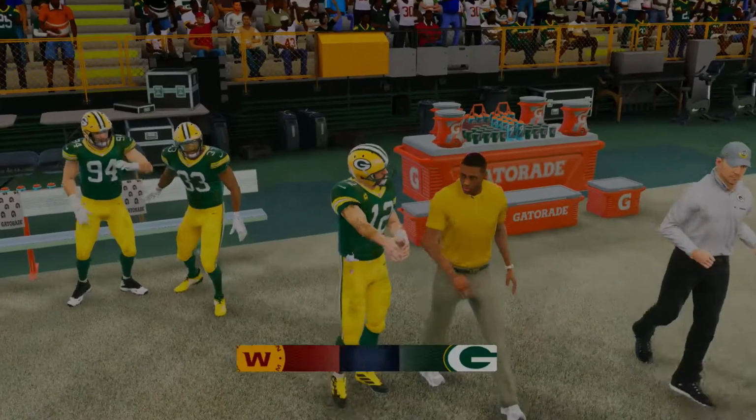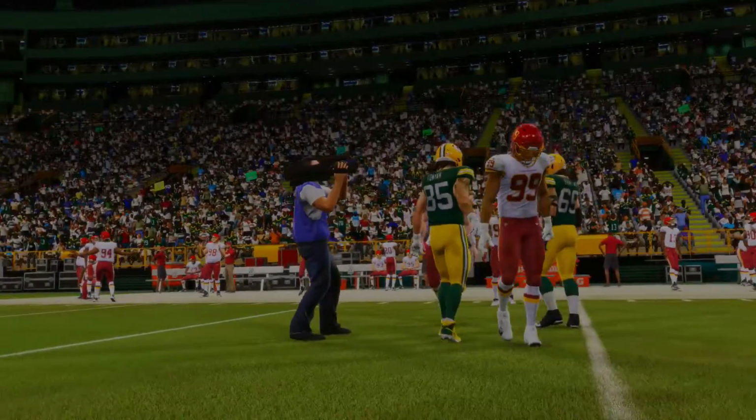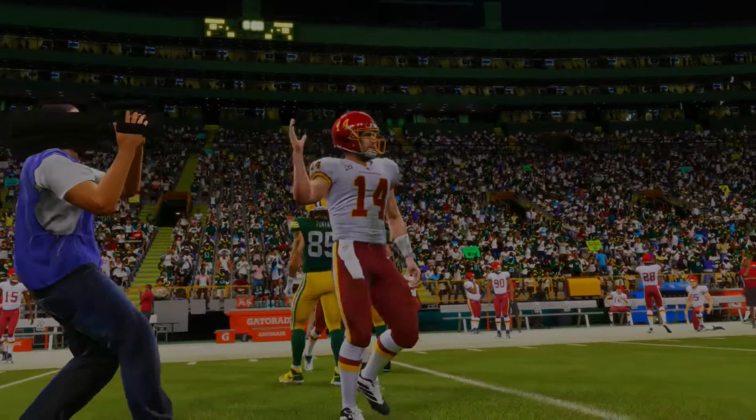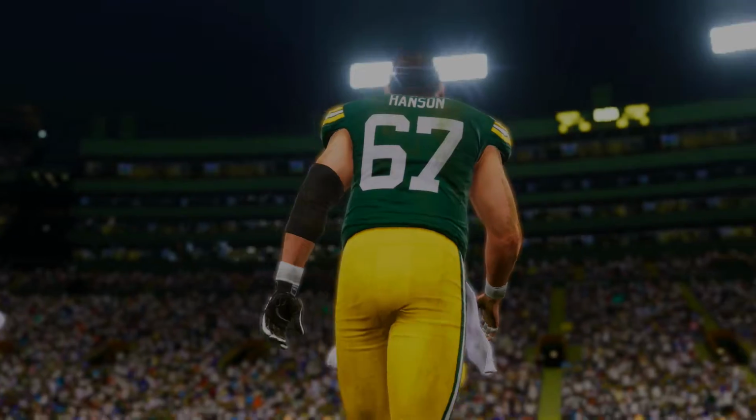Well, surprise, surprise, the Packers are able to get past the first round. Past Washington, 38-21, they're moving on. And our next game is between the Rams and the Bucs, which means we'll have Matthew Stafford versus Tom Brady. Like I said, 2021 rosters, this is looking good.